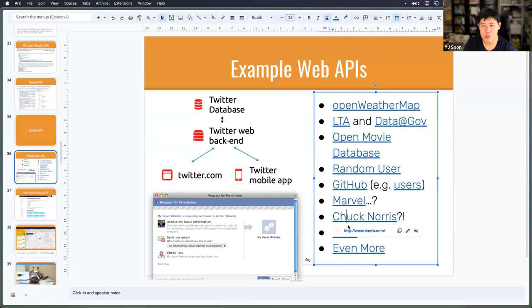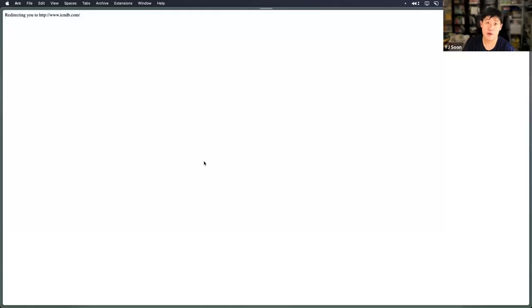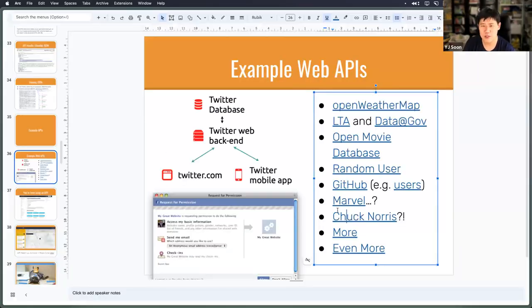Right, there is a Chuck Norris jokes API. I don't know why. Okay, if you ever need a, oh, it's gone. Oh no, that's very sad. Right, I should update my slide.